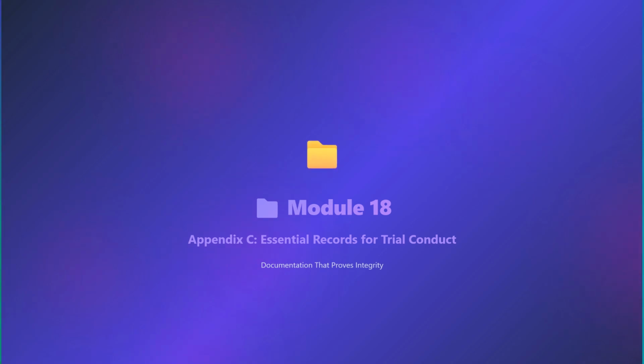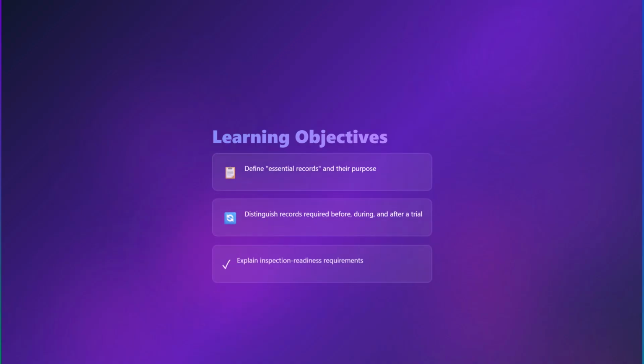Today we're taking kind of a forensic look at clinical trials. Specifically, the core documentation. It's not just admin, is it? It's really the historical proof. Our sources call it the documentation that proves integrity. So our mission today is to unpack how these records work, not just as paperwork, but as a way to trace the whole story of a medical investigation. That's a great way to put it, yeah.